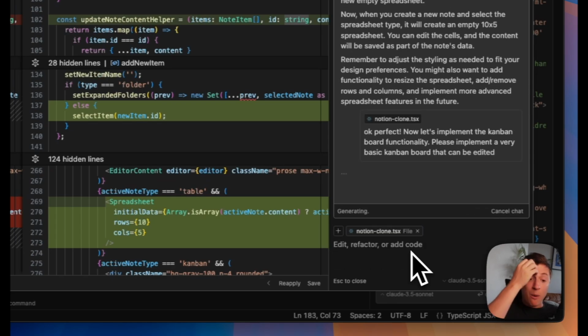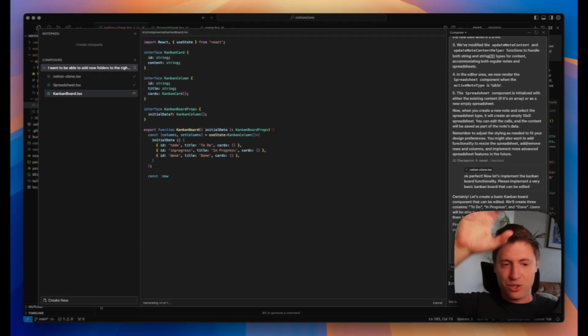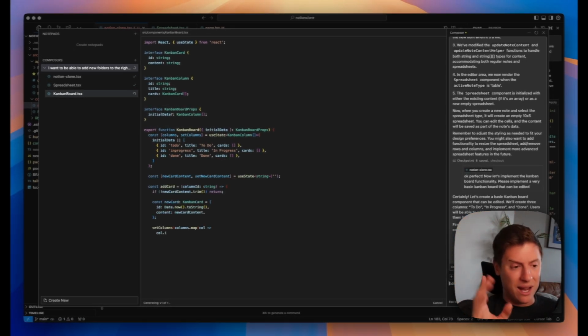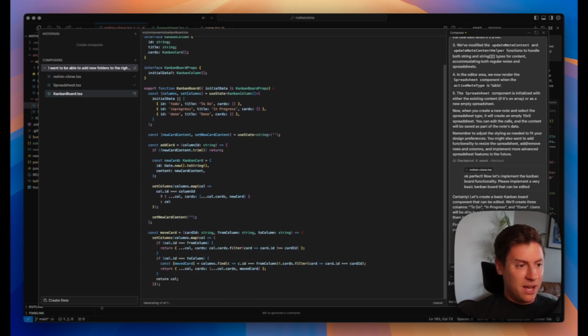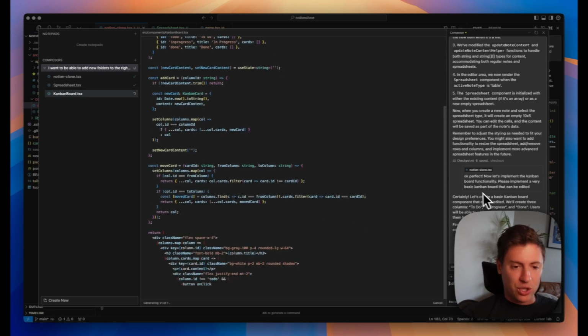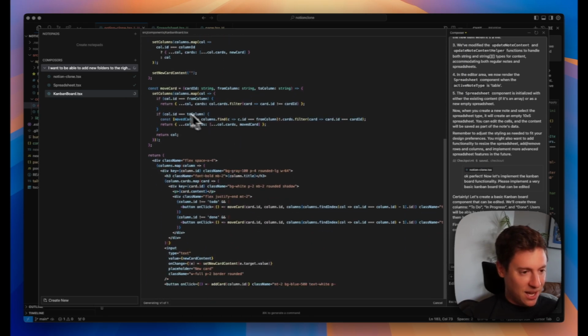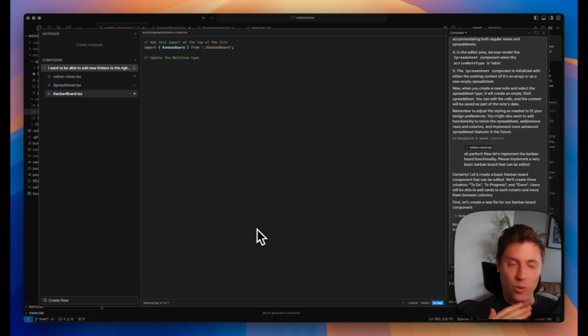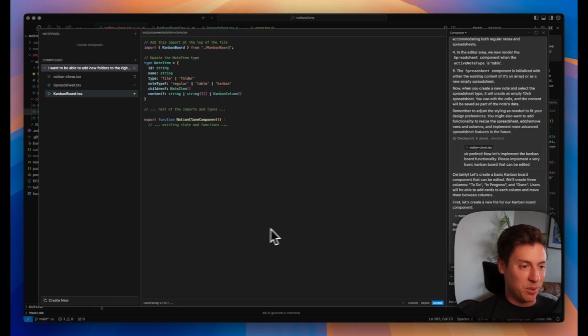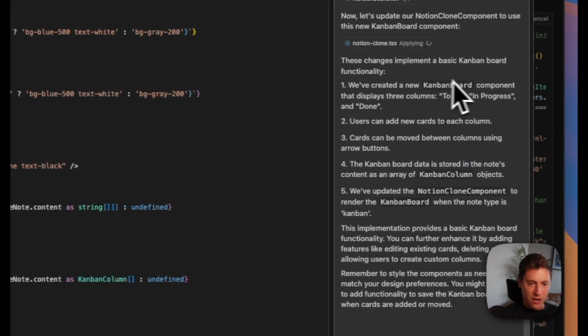All right, so now we're going to implement the third note type, which is the Kanban board. Then we can, after this, do some different styling or do whatever we want. A lot of cool directions we can go into. So it's building out, it really is amazing. But just on that one sentence, look at it. It's building out this entire component for us, line by line. We didn't need to know anything about coding. It's pretty amazing. All right, we've created a new Kanban component that displays 3 columns: to do, in progress, and done.